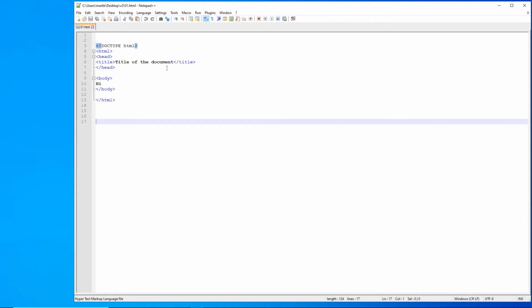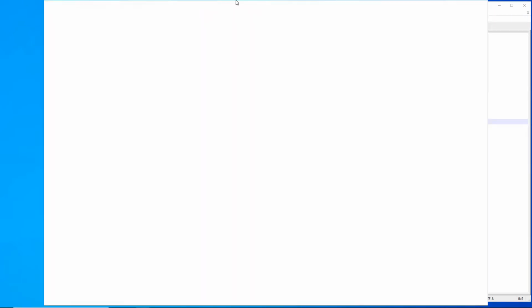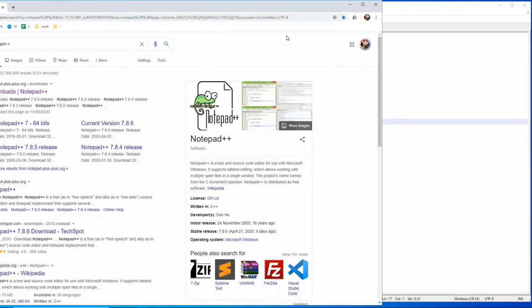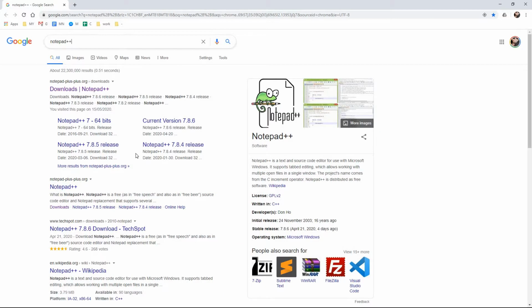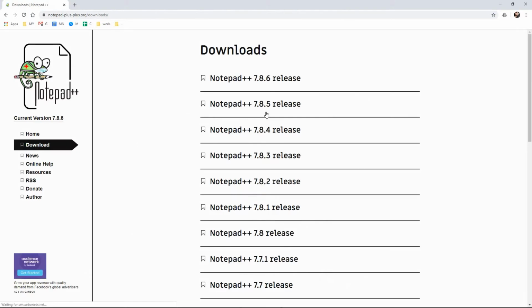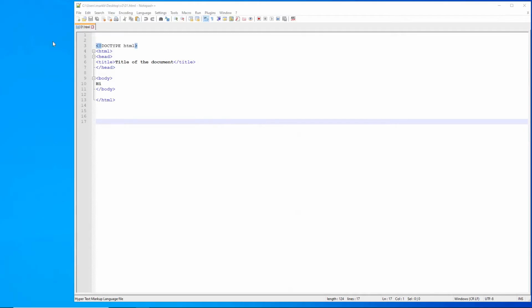I'm using Notepad++. Who doesn't know how to use Notepad++? You just go to the internet, write Notepad++, and download the software straight away. It's a simple software, just click next, and it's very simple to install. And after that you will have this one.